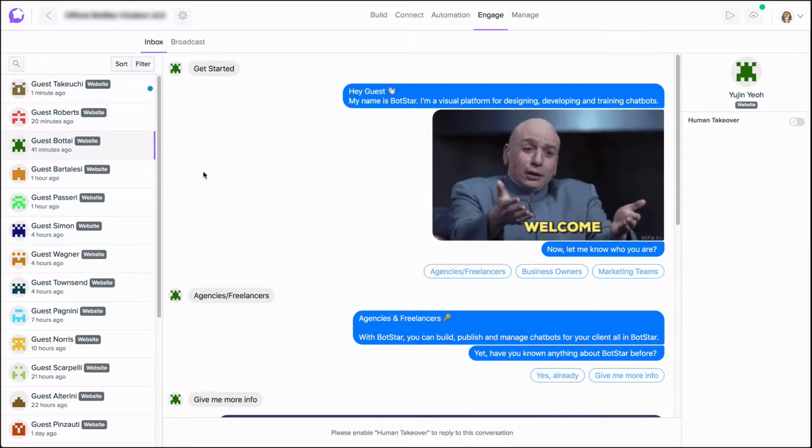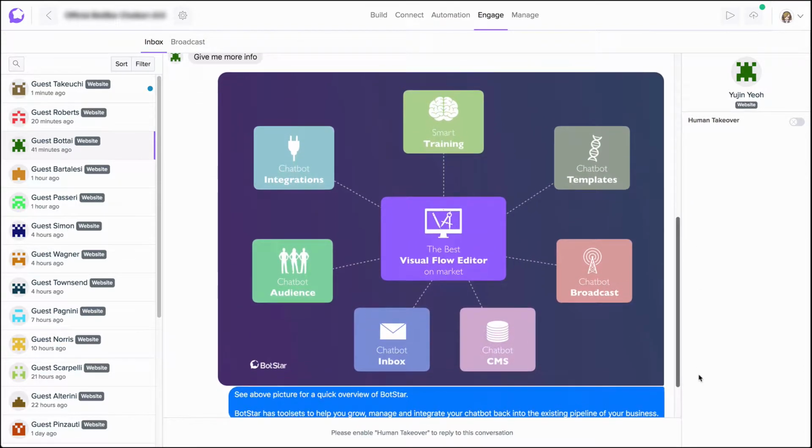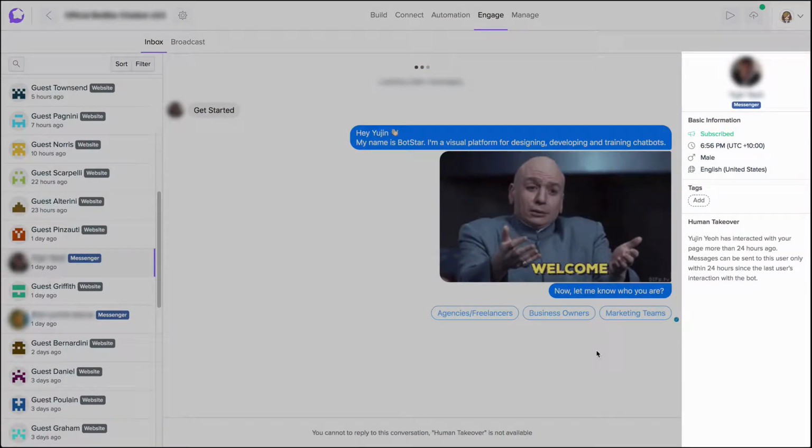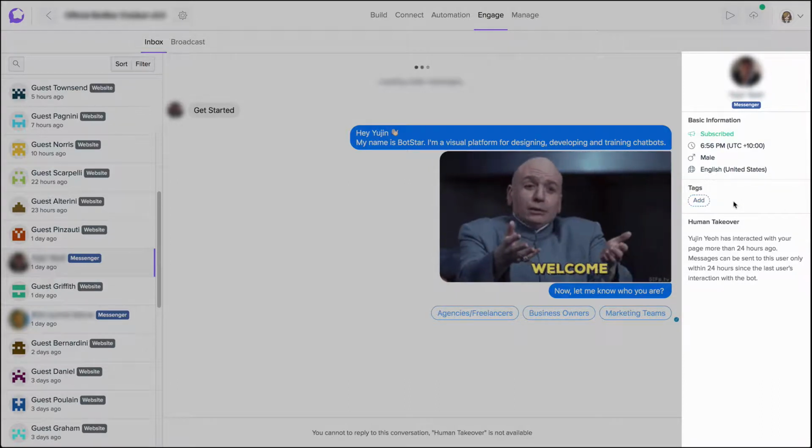After you select a chat, the whole conversation between bot and user will show up in the middle of the screen. With Facebook users and website users, their info is displayed on the right panel. You can add tags to them or turn on human takeover to hand over the conversation.